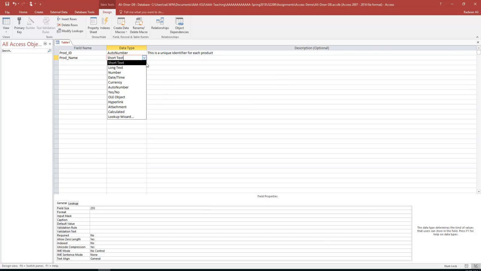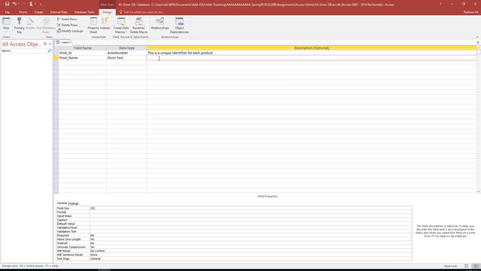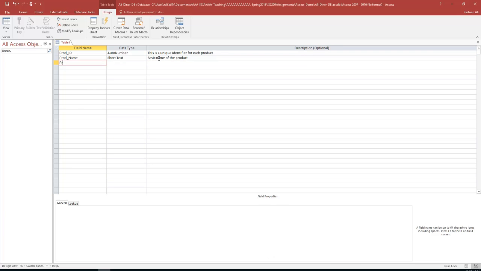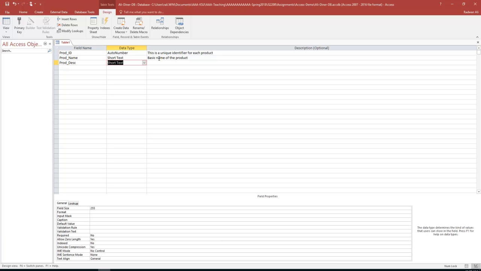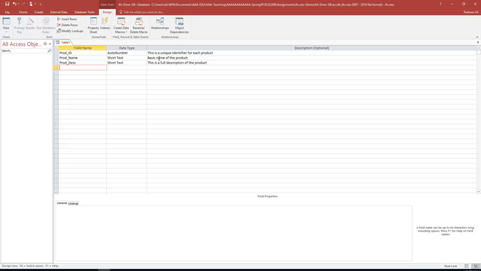Short text is okay. The product name here, this is the basic name of the product, whether it is fish or oysters or cupcake or watermelon, whatever. Okay, now the product description. Again, this is short text. Here I would say this is a full description of the product, etc. Again, this is short text.